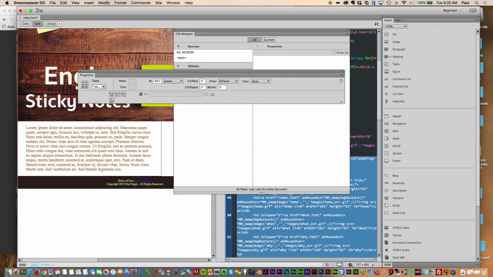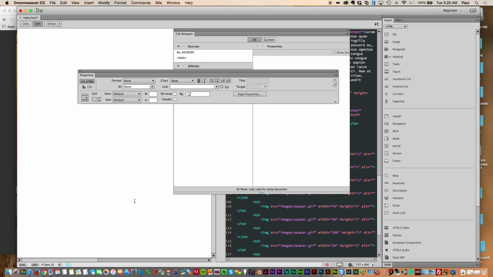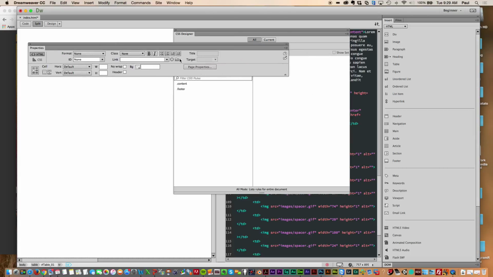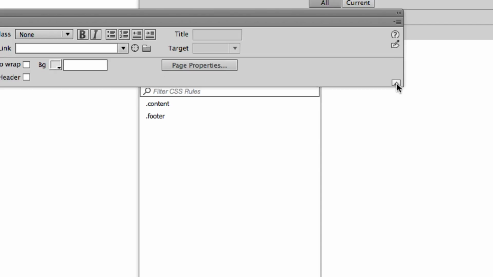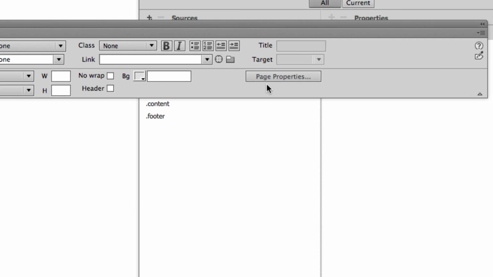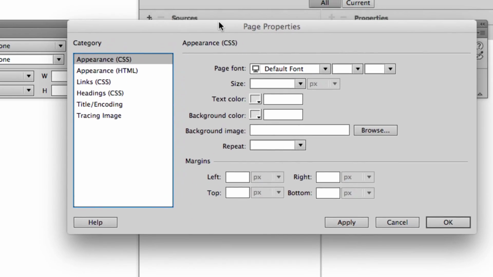I'm going to go to design view. So I switched to design view. Down here, I left live view and I went to design view. And in my properties panel, I should see something called page properties. Again, if you don't see page properties, make sure that you expand the bottom part of it and click on page properties.